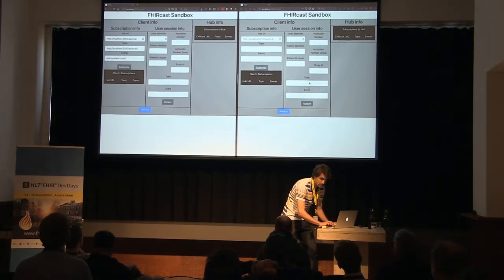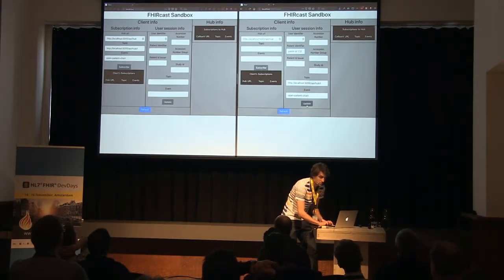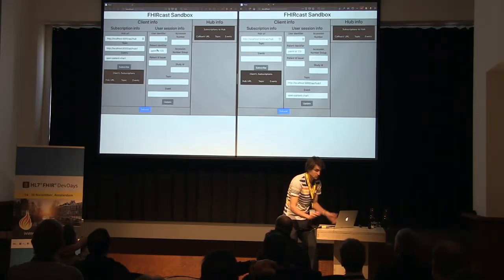And over here on the other client, I want to notify the hub of something. So let's say I want to notify on the same topic, on the same event, for a patient identifier 123. And now if I press update, it appeared over here magically.